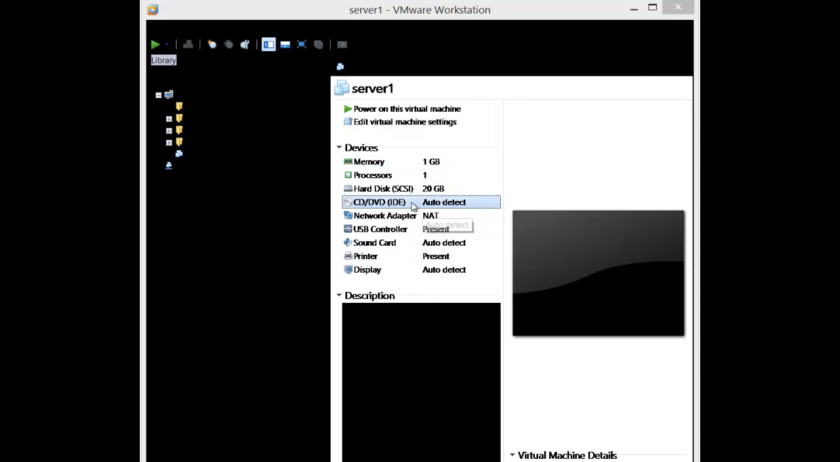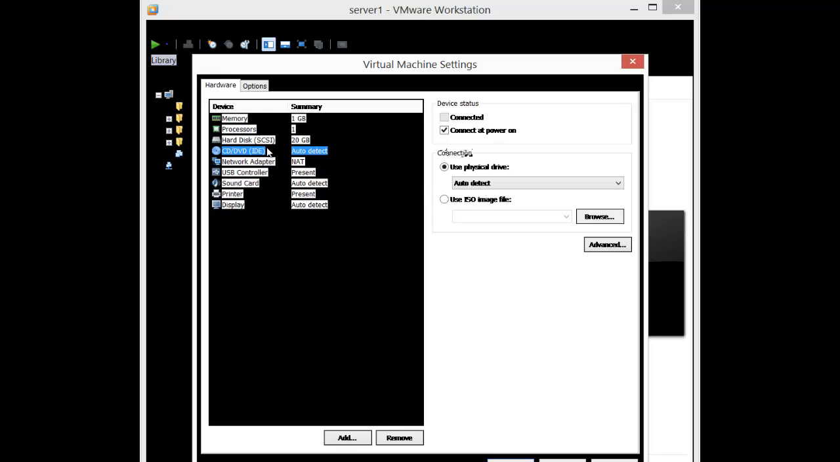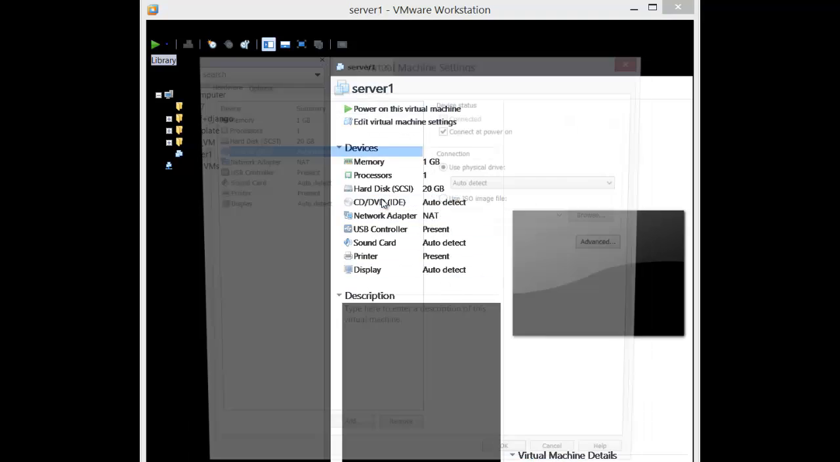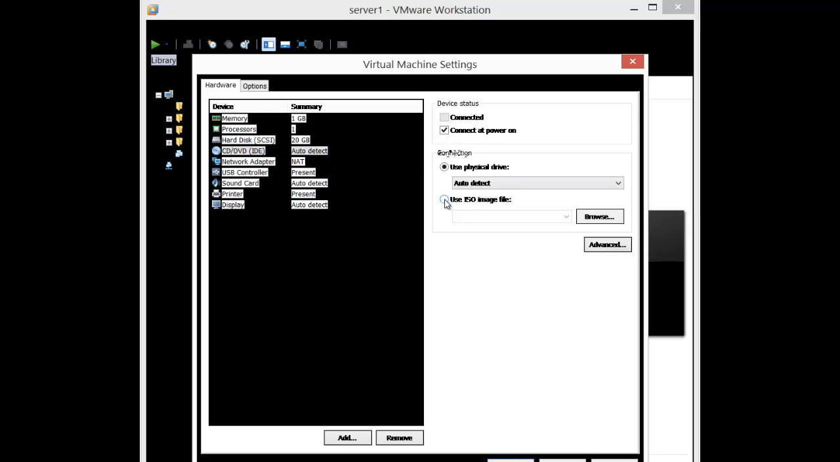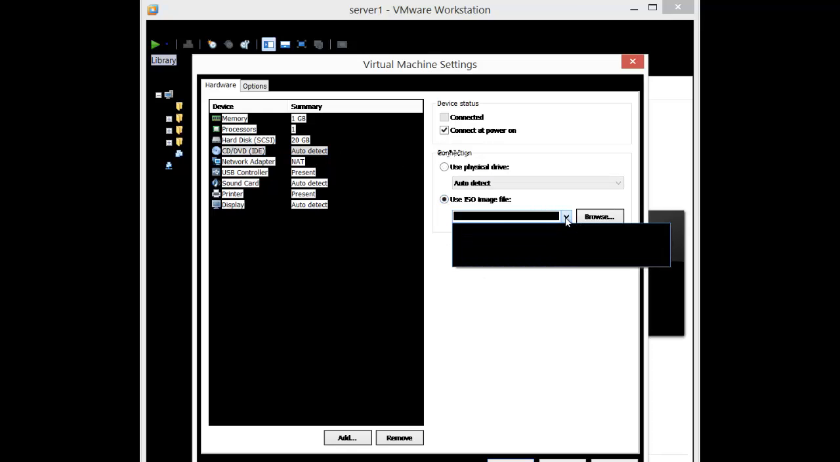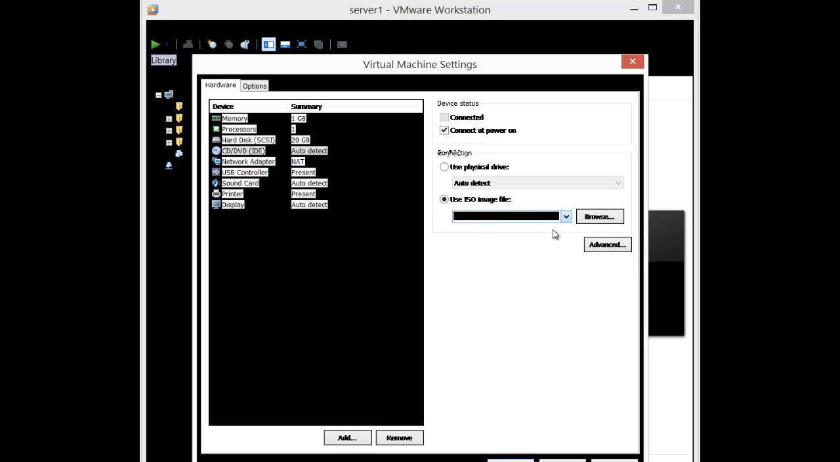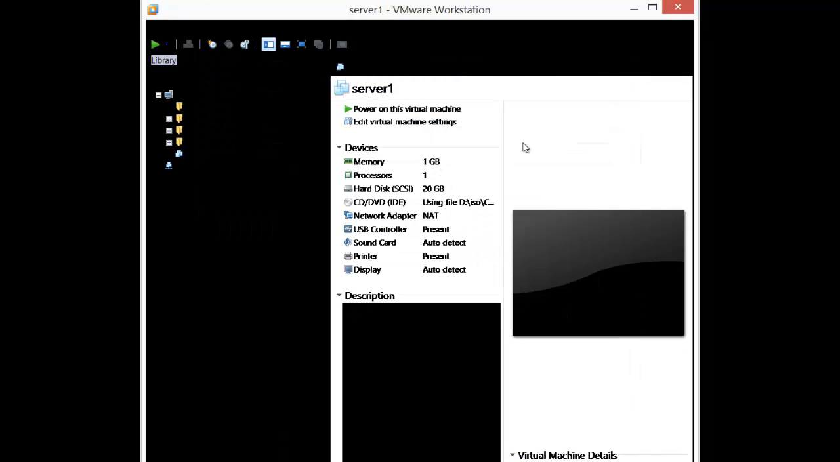Just editing the CD/DVD part, or you can say I'm just assigning the ISO image here. So just click on the CD/DVD option here, or let me show you. You can simply go here, double click, select use ISO image, and here you can use the ISO, which is CentOS 7. Okay, I'm saying okay here.